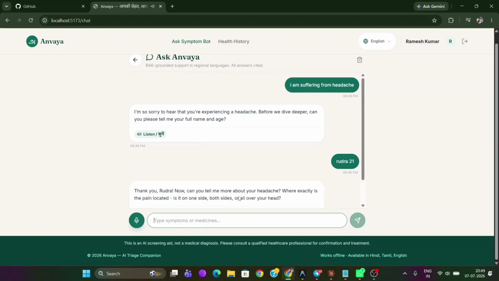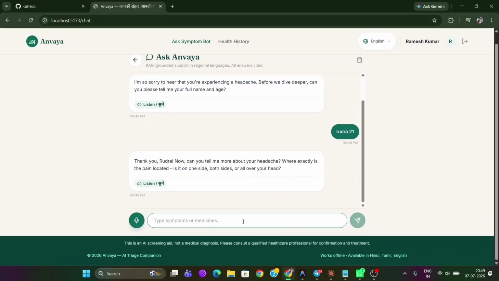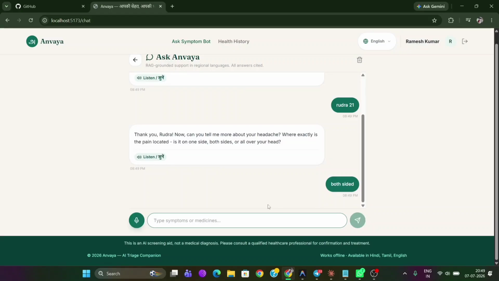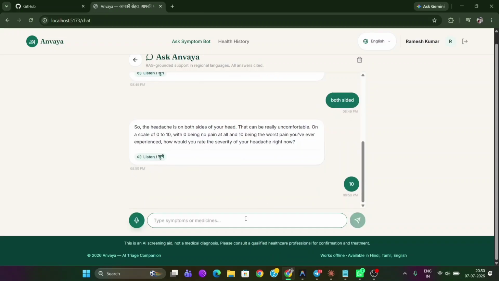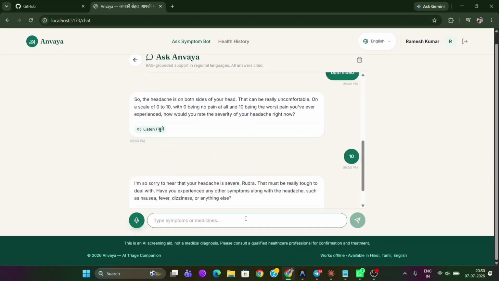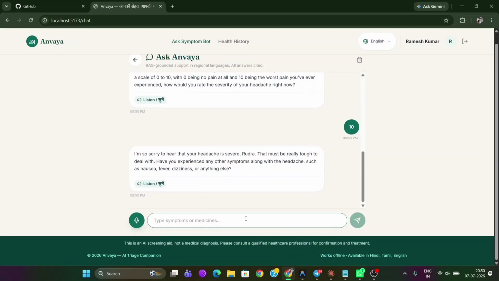So it's asking my name. It will take a couple of inputs, as I said before. Let me give it where exactly it hurts: both sides. The same thing will be provided in Gujarati if you continue with Gujarati, and the same for Marathi and any other native language. It will then ask you for a scale, so that it can learn how painful it is for you.